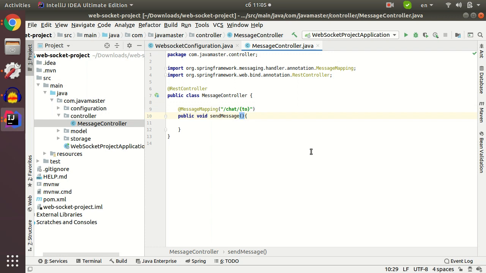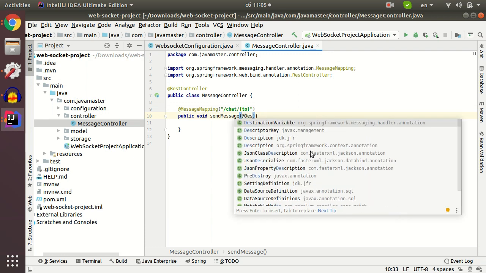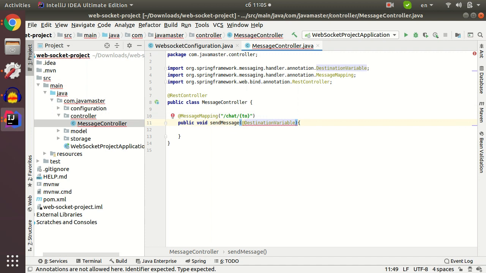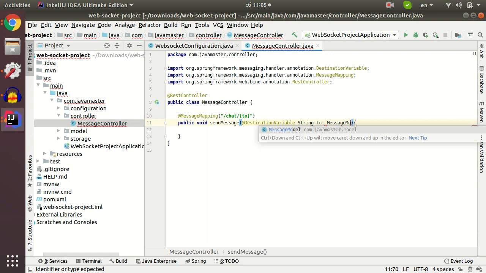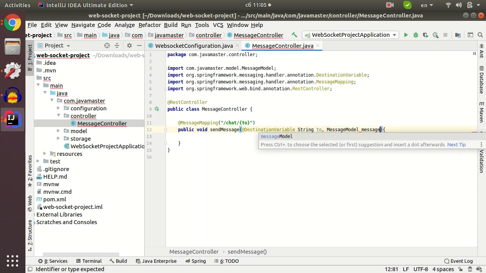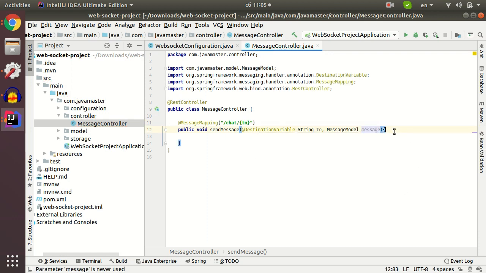And destination variable, just string to. And that's how you can bind this variable from the URL to the variable in your method, okay? And what else we receive, it's just our message model, message. And that's it.